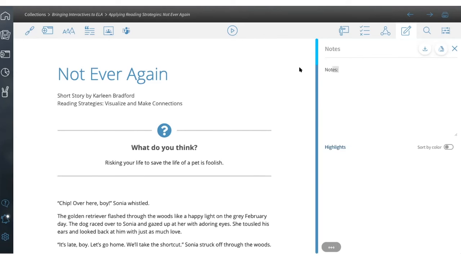So I'm just going to give you one example. So this text starts with a question. What do you think? And I'm actually going to copy and paste this into my notes. And I would maybe ask students to respond to the question before they read and after, to reflect on if their opinion changed based on the story that was presented to them.